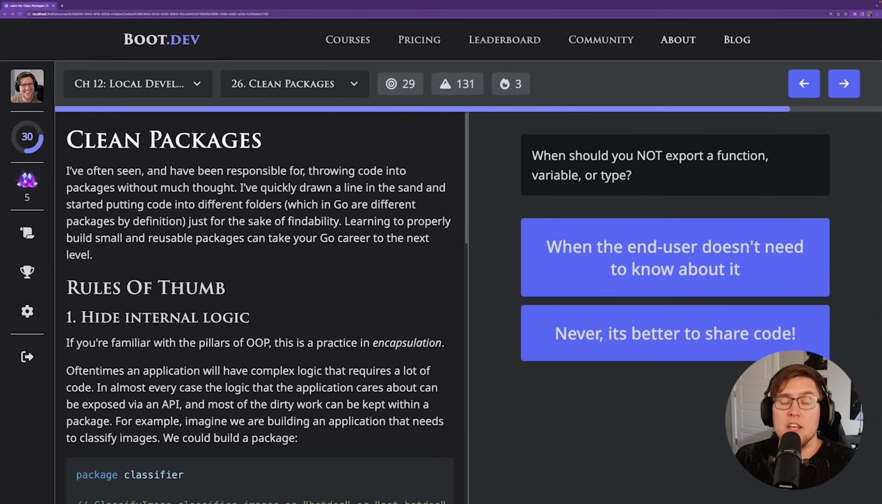The fewer things that your users need to know about in order to effectively use your package, the easier it'll be to use. So when should you not export a function, variable, or type? When the end user doesn't need to know about it. Hide everything that they don't need to know about.